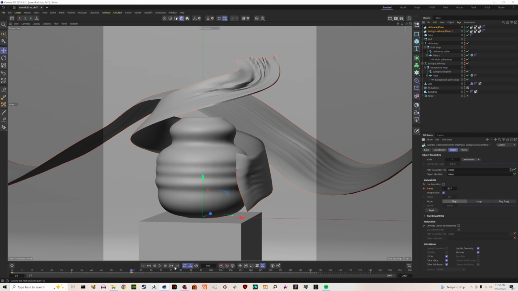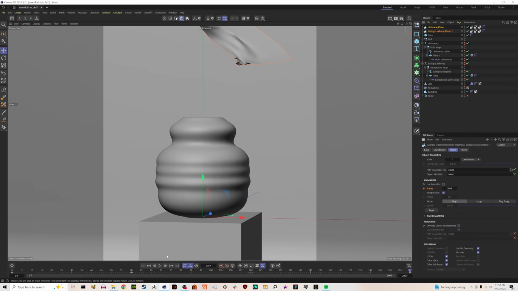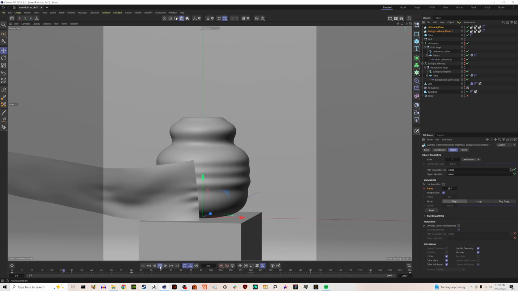So let's go to the end now. Actually, maybe we can go to frame 120, and let's say we only want this to progress to frame 80 at this point. Our final keyframe here, so maybe we want to do 100. Let's see if that helps.